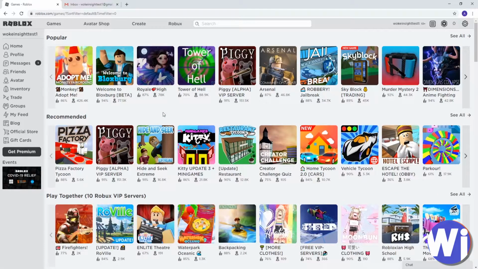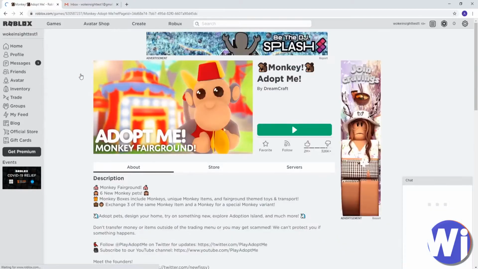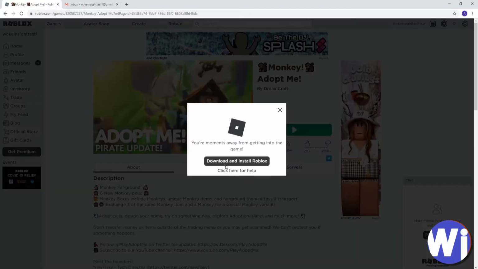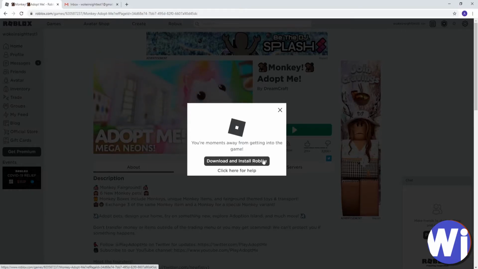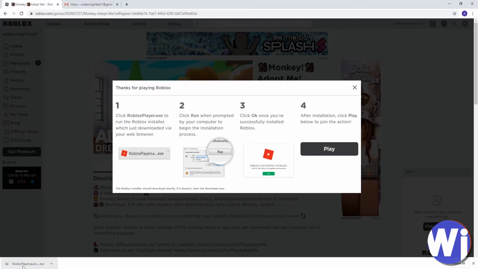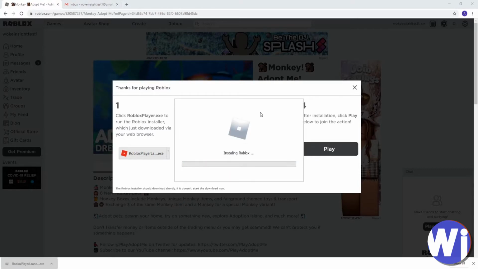Okay, so to get Roblox on your computer, you need to click on a game. So just pick any game that you want to play. So click on Adopt Me, for example. Okay, and then just go and click on play, and then it's gonna notice that you don't have Roblox on your computer, so it's gonna prompt you to download and install Roblox. So click on that. Just click on it where it's downloaded and allow it to install.